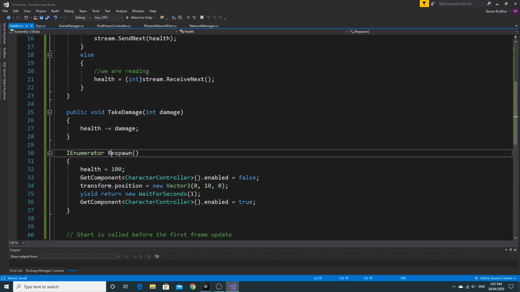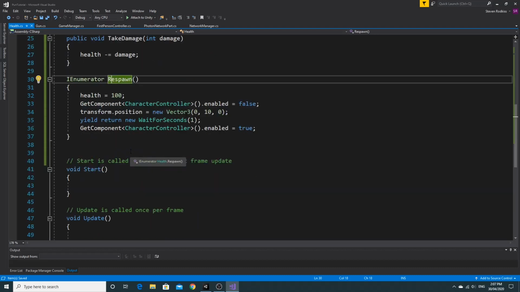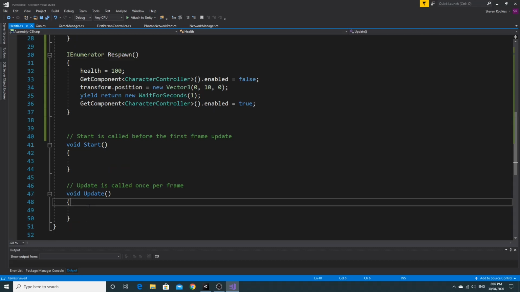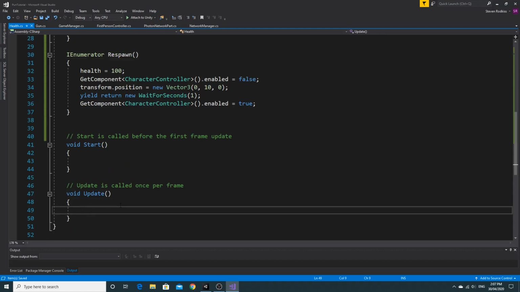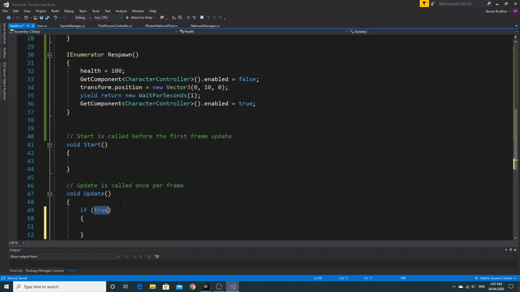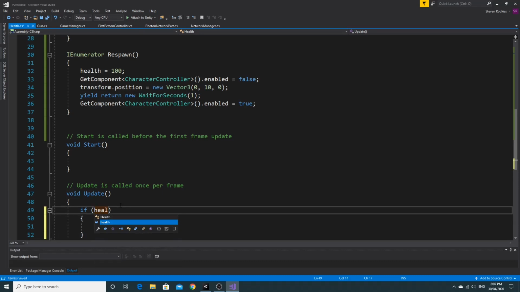So in theory we need to trigger this respawn event when our health reaches 0. So it's pretty simple. Inside the Update, this runs every frame, so we're just going to say if the health is less than or equal to 0.